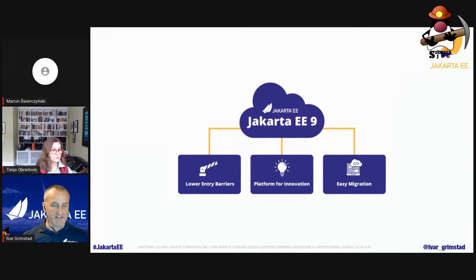So Jakarta EE9, this is all it was about. It was lower entry barriers, platform for innovation, and easy migration. And do you want to explain what we mean by that?